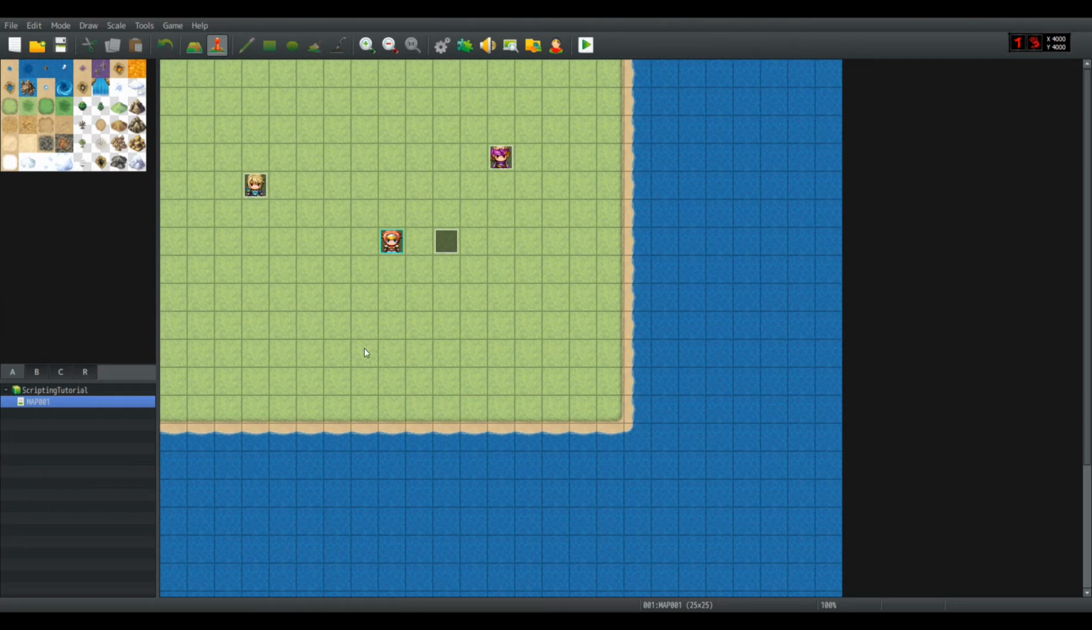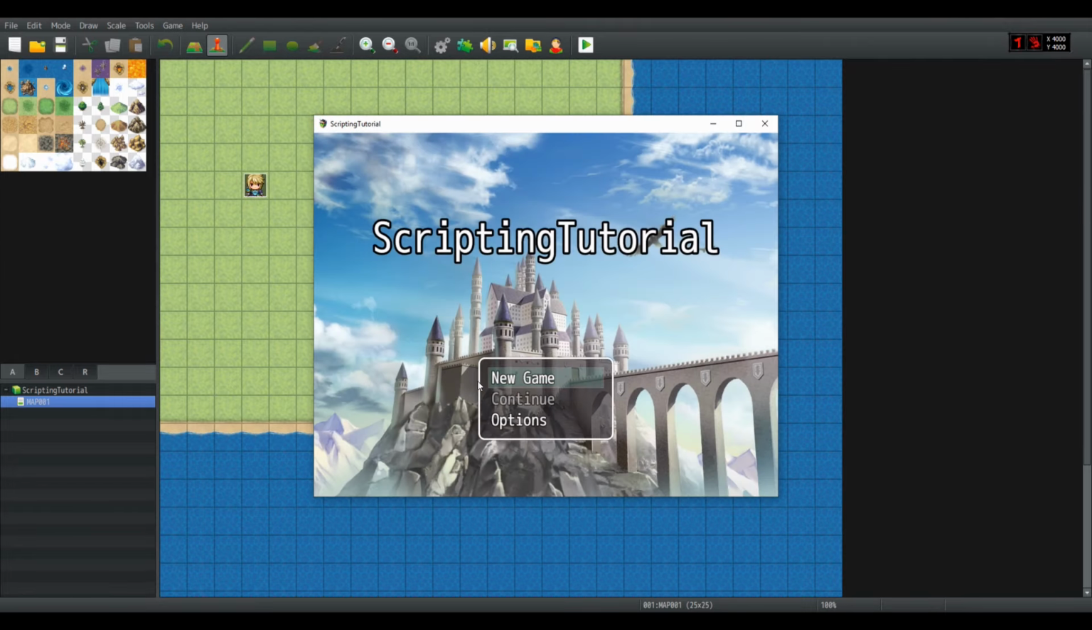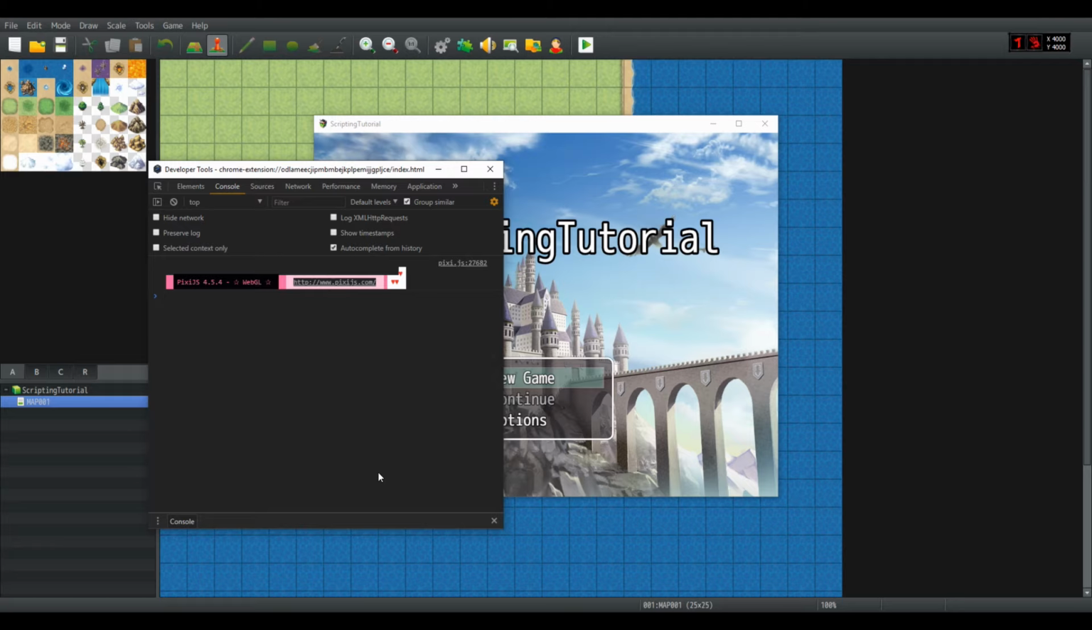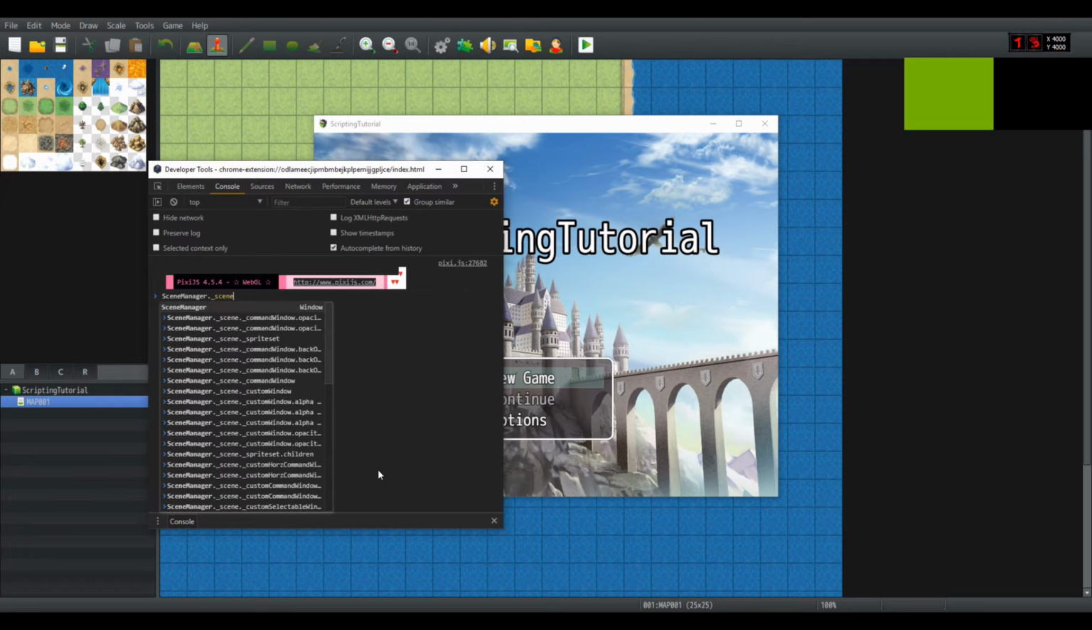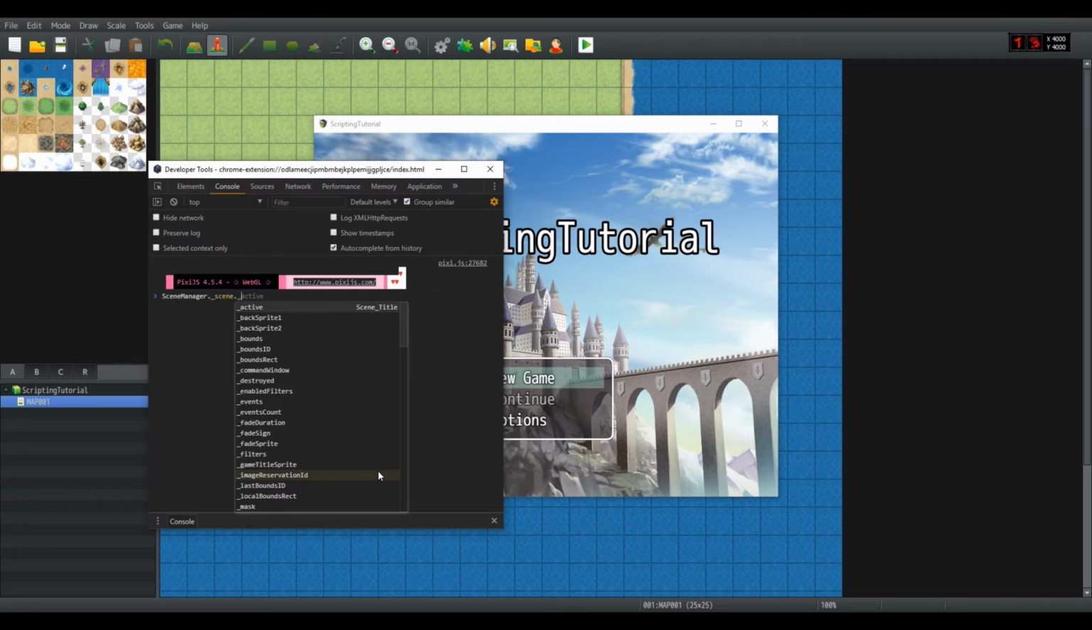So now that you know what a bitmap is, let's take a look back at the window. You know that the back layer and the contents layer are separated, which is a good thing because it allows us to customize the window a lot. For example, if I type in SceneManager._scene, I go for the window.